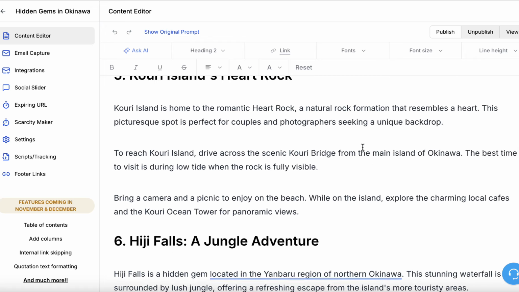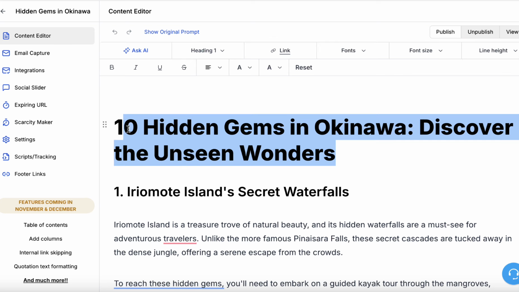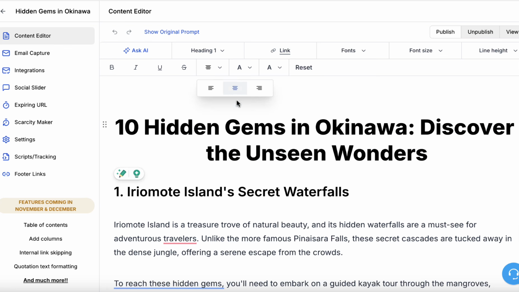Now you could just use this, but it would make sense to go through it, proofread it, fact check it, and make it look nicer. So I'm just going to give you a quick guide on how you can make it look nicer. So we can hover over the title and we can make that centered.